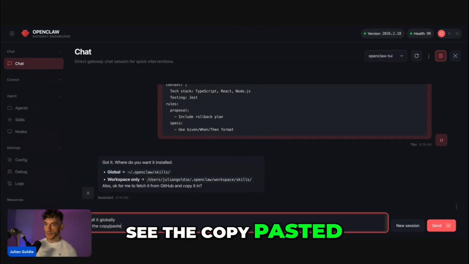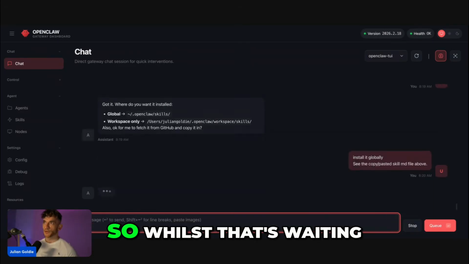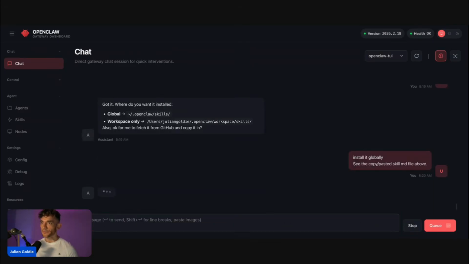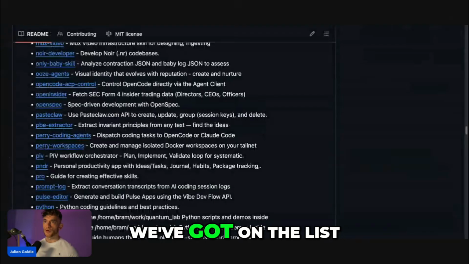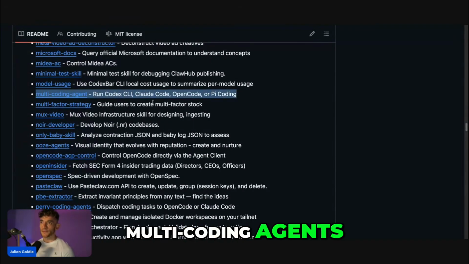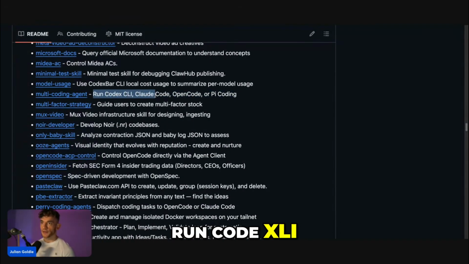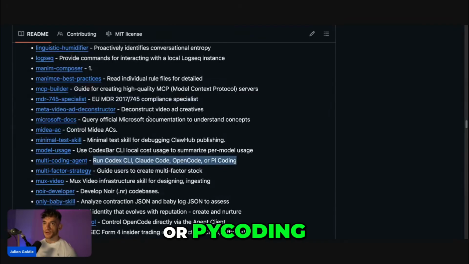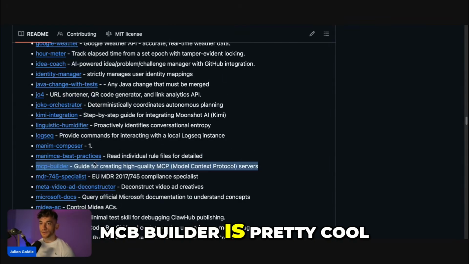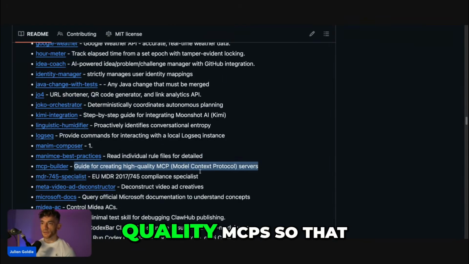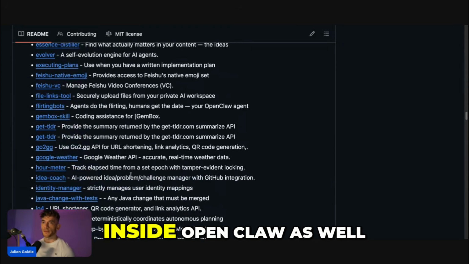See the copy-pasted skill MD file above. So whilst that's waiting to load, let's have a look and see what else we've got on the list. So we've got multi-coding agents, which allows it to run Codex CLI, Claude Code, OpenCode, or Pi Coding. What else we got here? MCP Builder is pretty cool. It's a guide for creating high-quality MCPs so that you could use that inside OpenClaw as well.